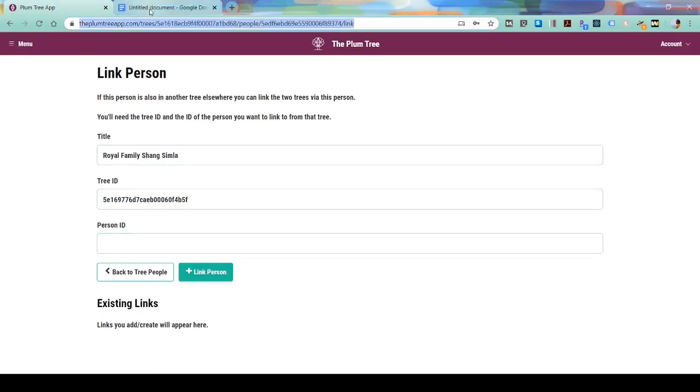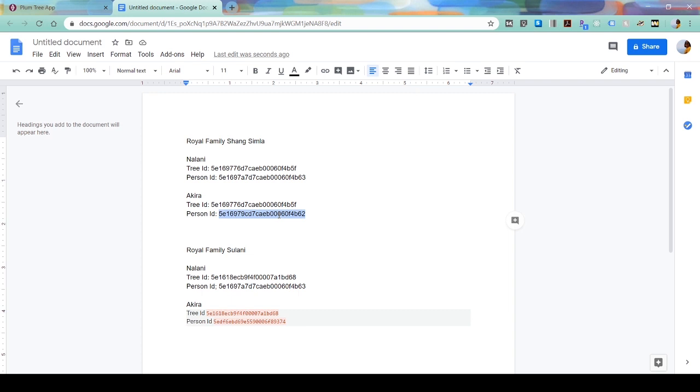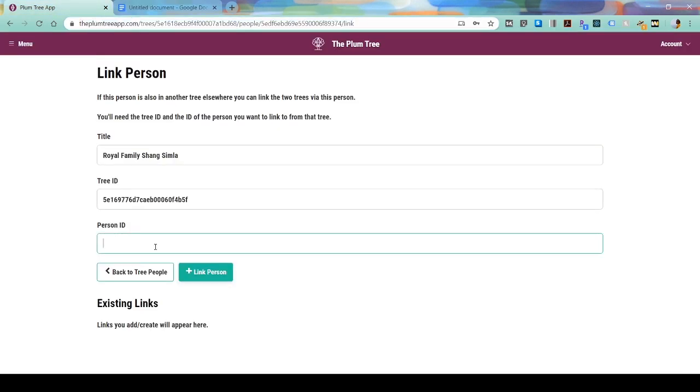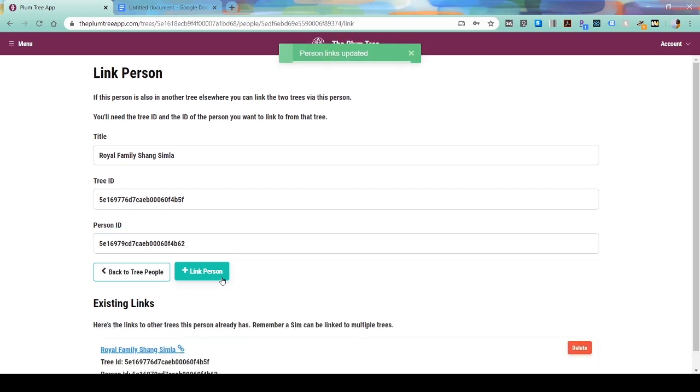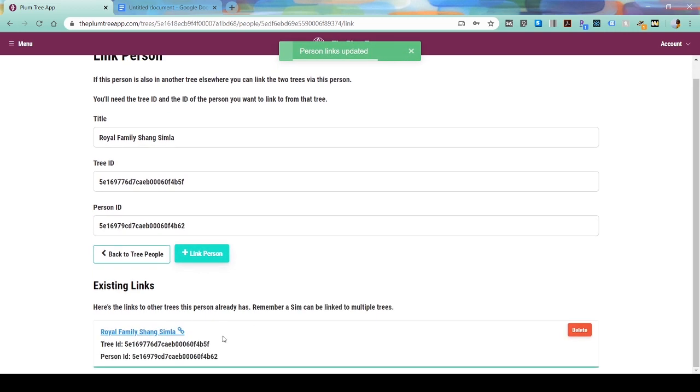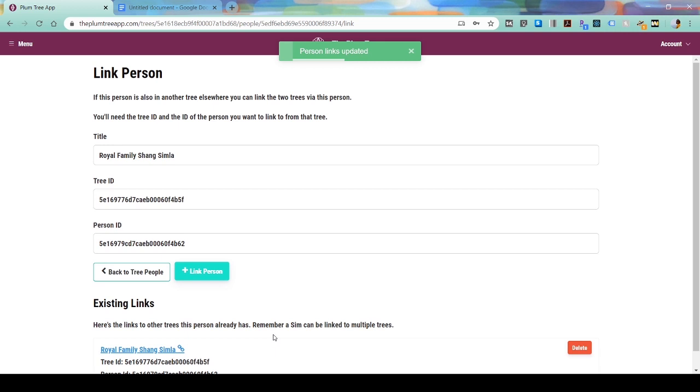And then we need the person ID. And this is for Akira. So we have his person ID here. And we'll click that. And then we just click link person. And then we will see the link is here. So that is awesome. So now we have him linked to the royal family Shang Simla.